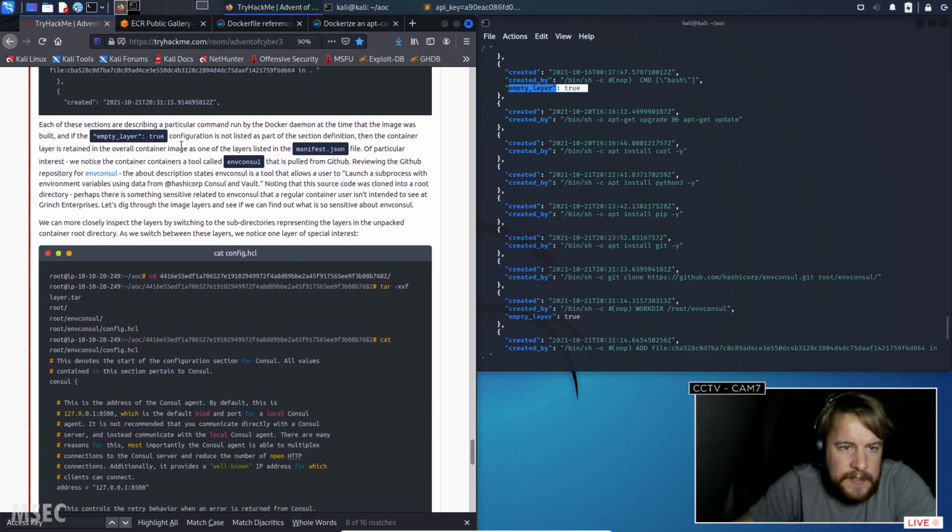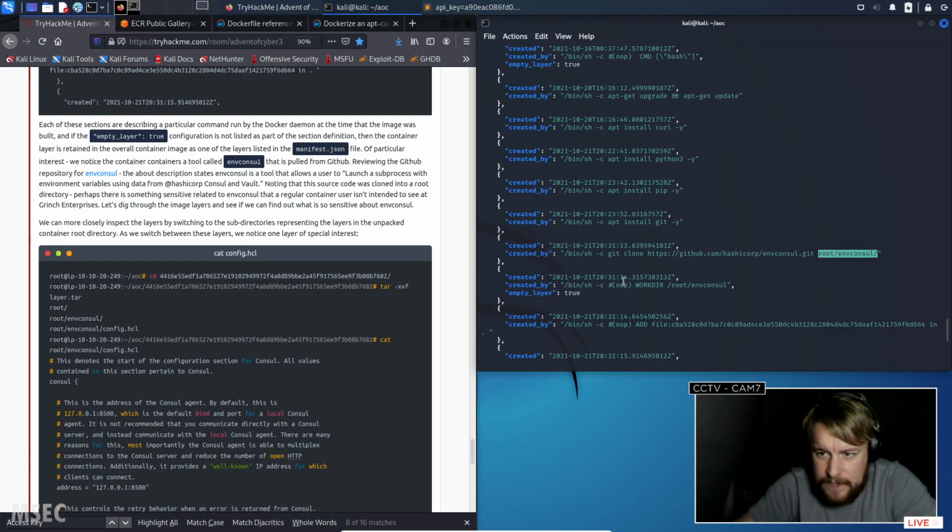Each of these sections is describing a particular command run by the Docker daemon at the time that the image was built. If the empty layer true configuration is not listed as part of the section definition, then the container layer is retained in the overall container image as one of the layers listed in the manifest. Of particular interest, we notice the container contains a tool called env-console that is pulled from GitHub. Yes, that one. That is pulled from GitHub.